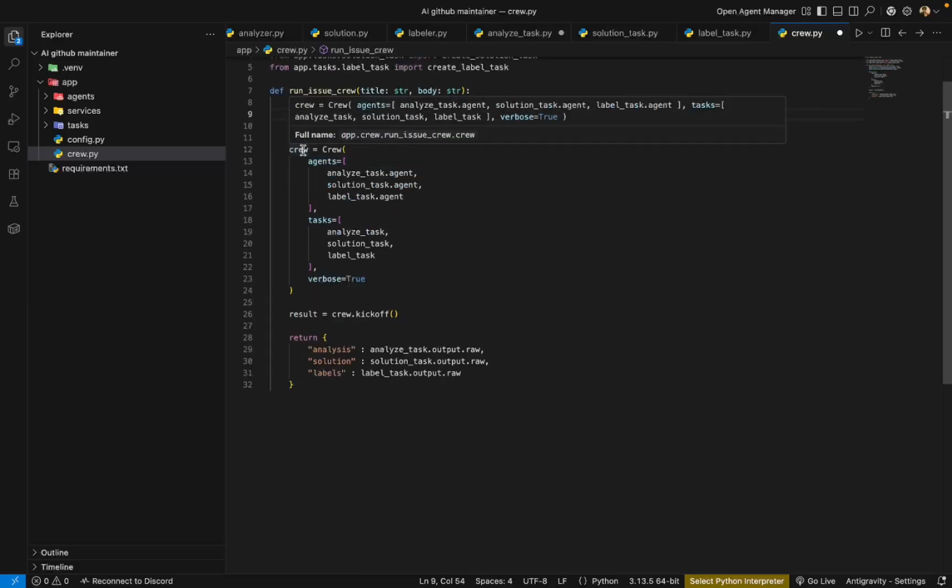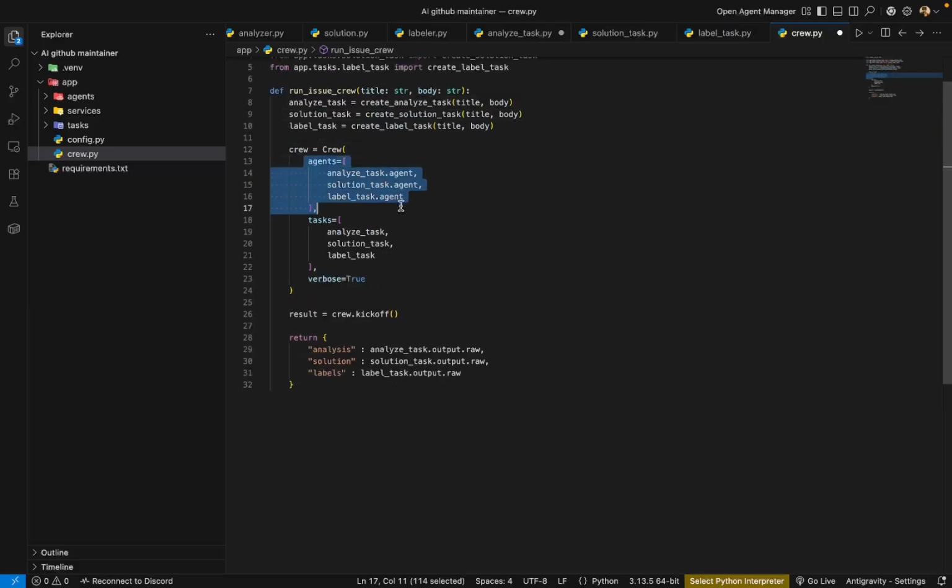Here we will be initializing our crew. We'll pass our available agents, our available tasks, and verbose equal to true to see the logs of the particular crew. And to start our crew, we will do crew.kickoff and save the output in results. And this is how we will be returning the output of each task: analysis, in that analysis_task.output.raw, to format it clearly.